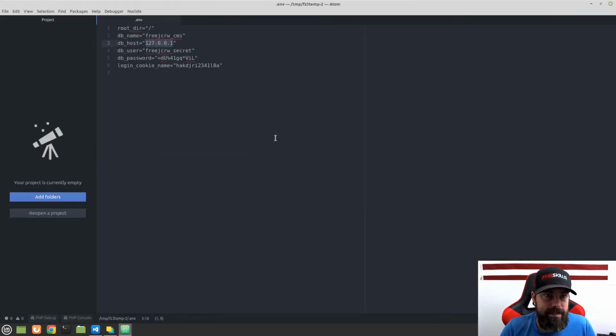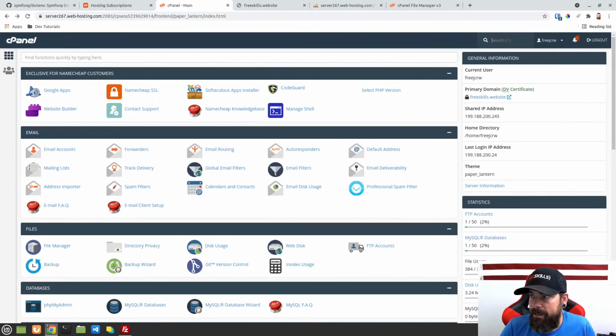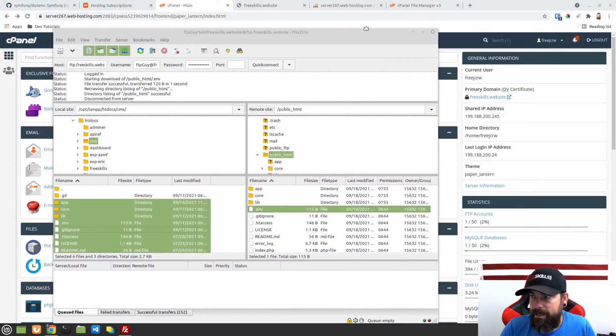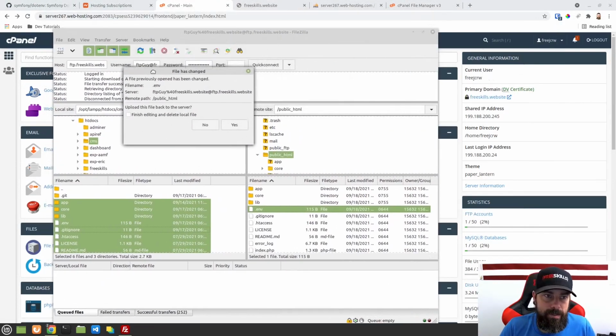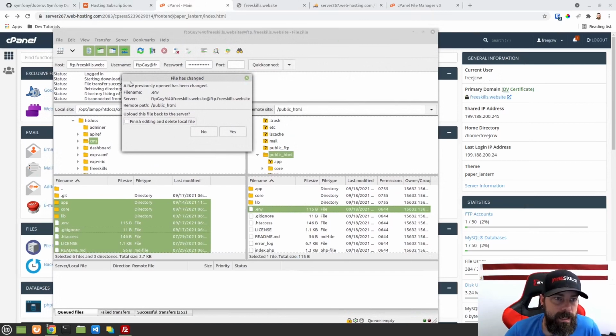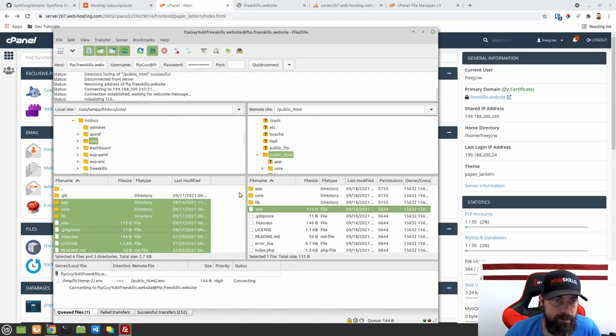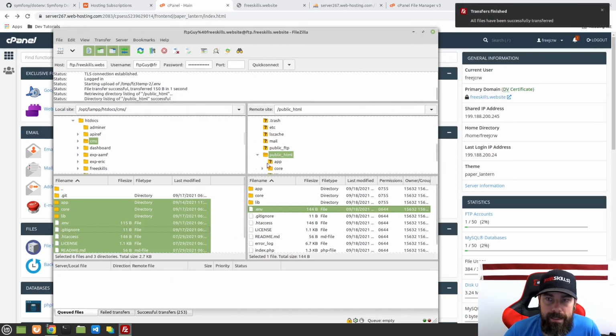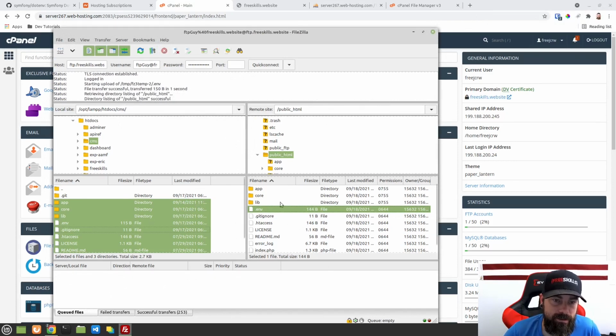The other thing is I saved this file, and when I save this, the FTP FileZilla is kind of watching that, and it popped up and it says, hey, a previously open file has changed. Do you want to re-upload it? And what I'm going to do is click yes, re-upload that. And so it transfers my locally saved file back up.